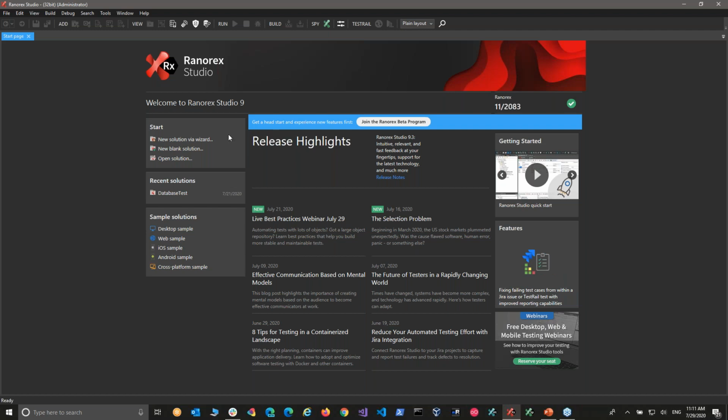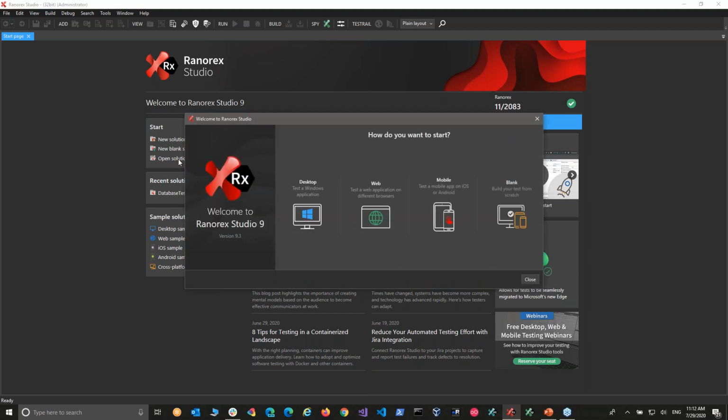What I'm going to do is create a brand new solution in Ranorex. In Ranorex, we call the test automation you're creating a solution. If you're a bit familiar with the product, you can go straight for this new blank solution option. But since most of you in the audience are newcomers, let's go via the wizard here, which just holds your hand a little bit in the beginning. So I'll choose new solution via wizard.